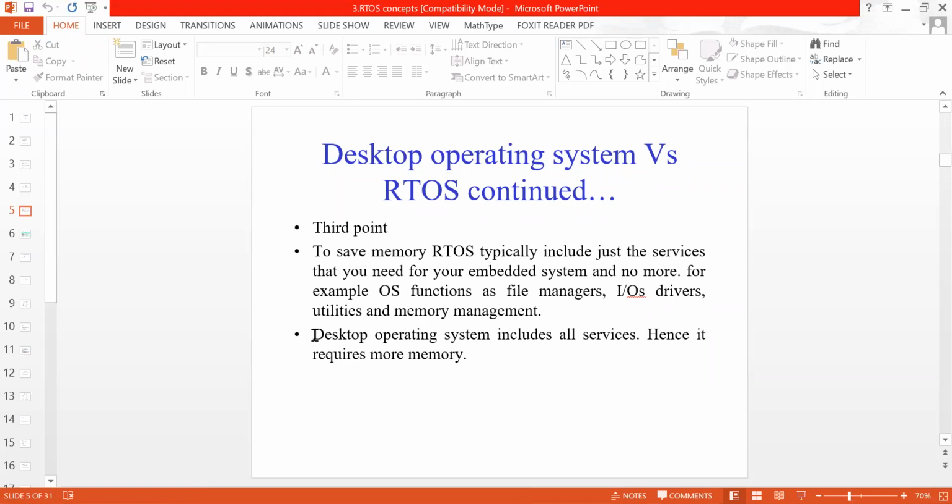Okay, so this is the third difference: in an RTOS you have to install only the required number of services with your embedded system. If you are not going to use other types of services, do not install or copy those services into the memory, because you have a limited set of memory.